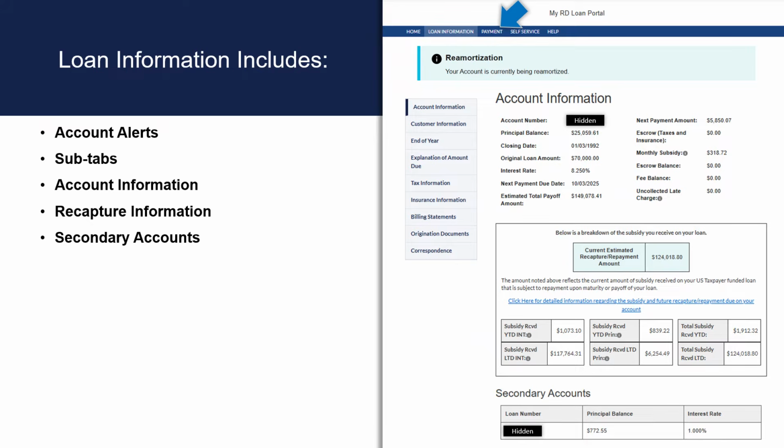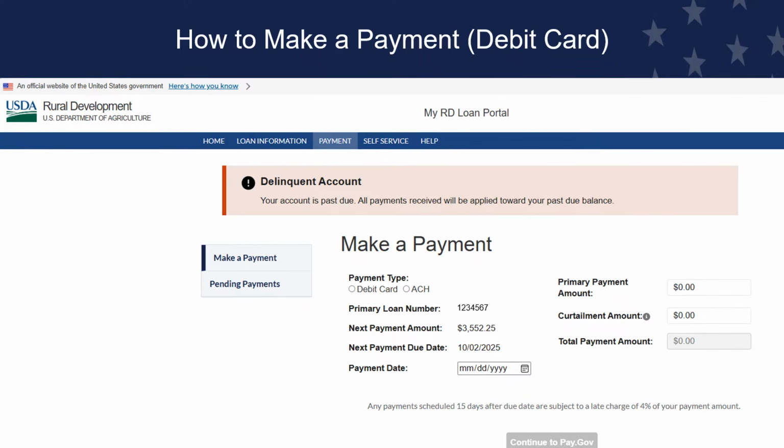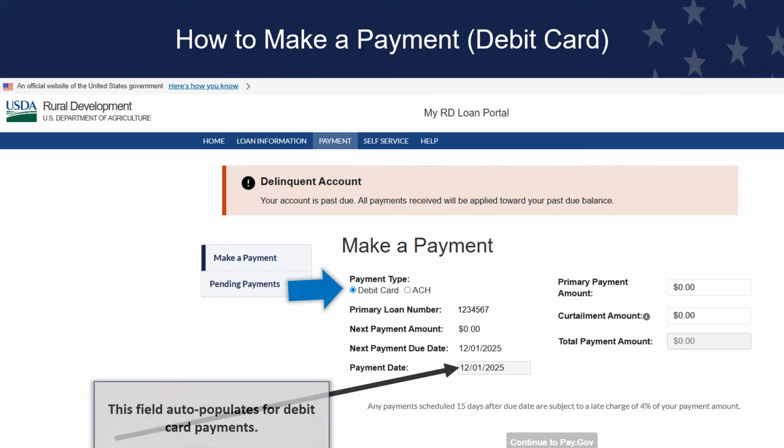To do this, we must click the Payment tab. To make a debit card payment, select your payment type. Because you chose debit card, the payment date field will automatically update to the present date because debit card payments are processed immediately.